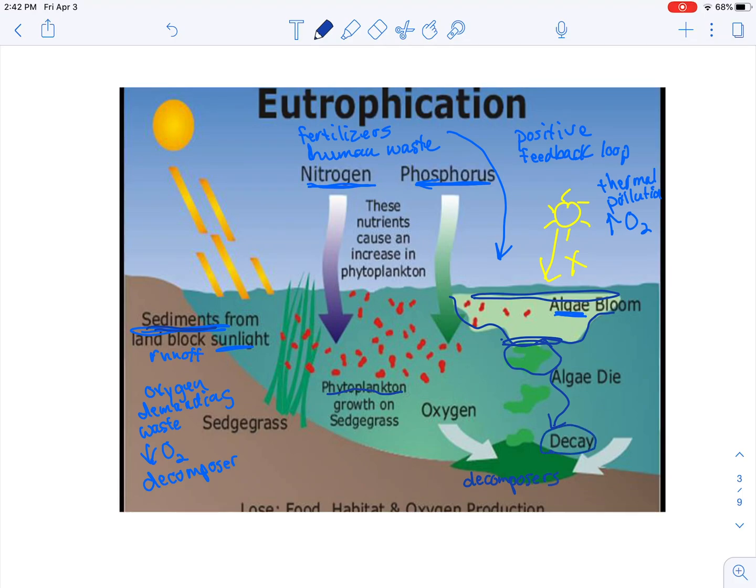Okay. Our decomposers are going to start to go to work and decay or decompose all of this old dead algae down here on the bottom. Those decomposers require oxygen. So that oxygen that's in the water is now being used by the decomposers. So we've now removed oxygen from the water. We no longer have oxygen growing here.